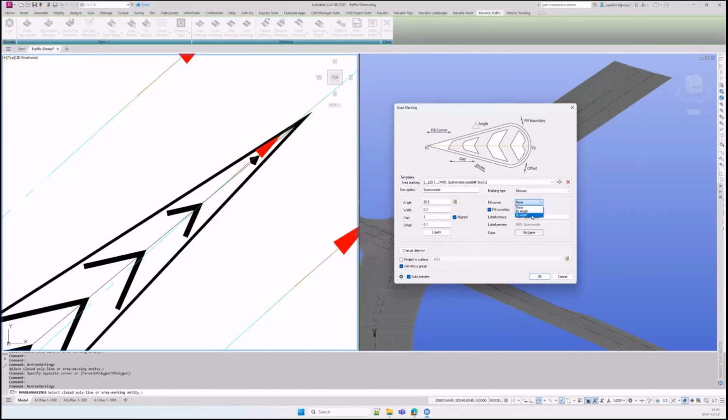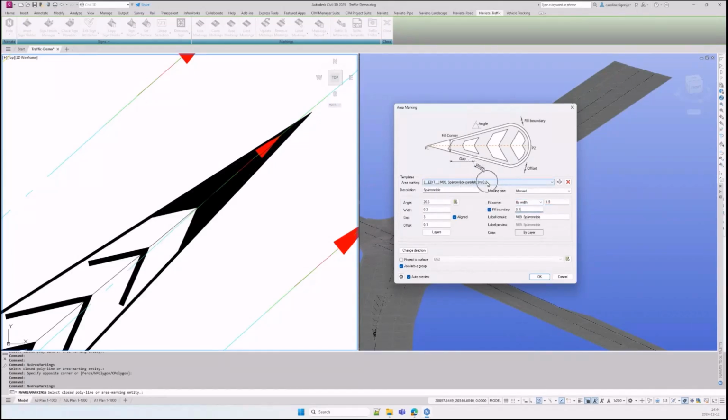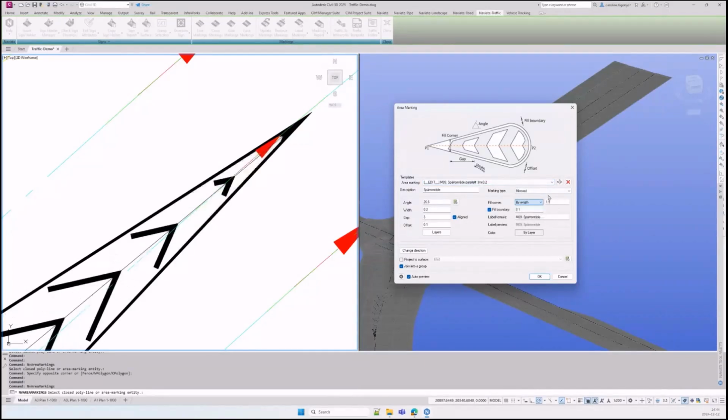And this setting is actually stored in the template. So if you have existing templates that you want to update, change the tip to by length instead, and then save the template. You get updated templates, and our templates are updated here as well.